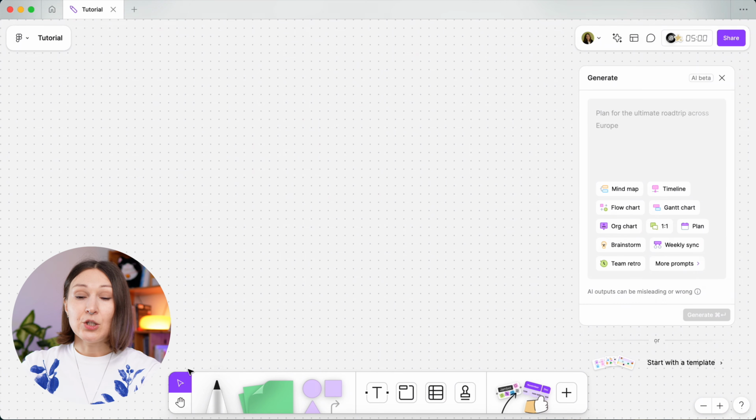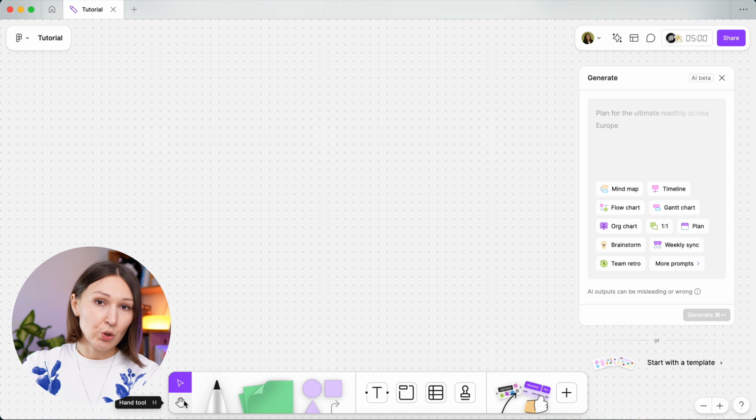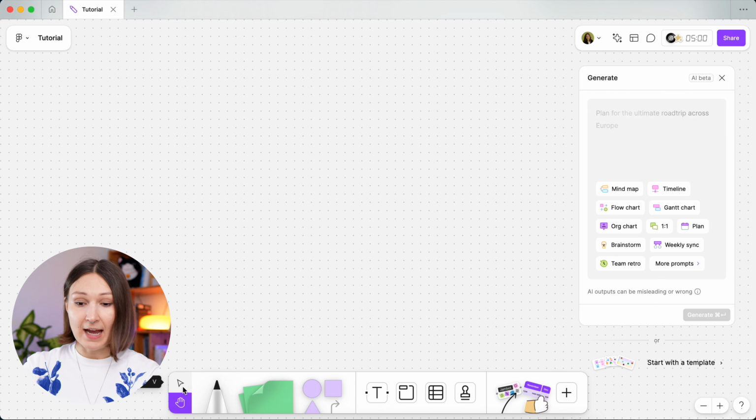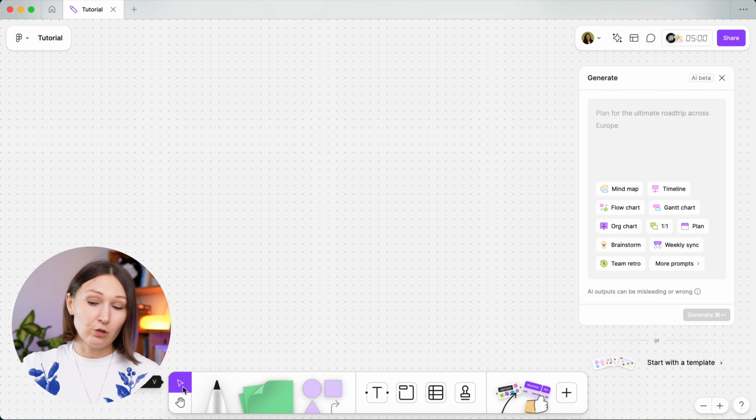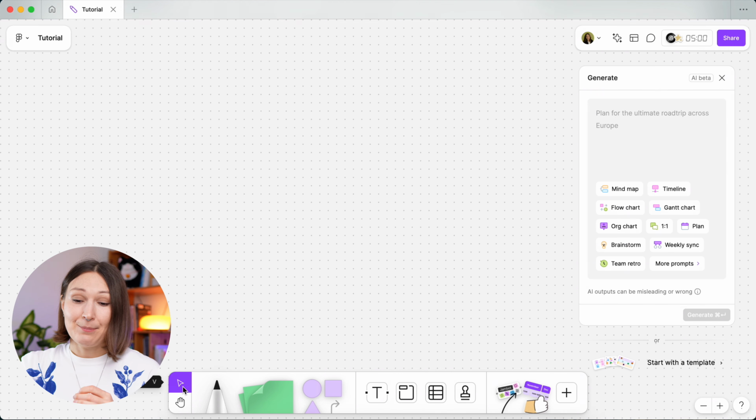On the left-hand side, you see that we have two modes here to choose from. There are the selection tool and the hand tool. I am using the touchpad on my MacBook, so for me, those modes don't really make a difference. But I think if you use a mouse, you might find it convenient and you might see if there is a difference that you like. Since I have not used a mouse for many years, I can't really tell.